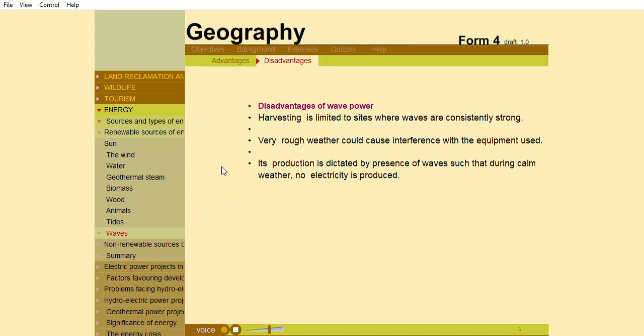Disadvantages of wave power. Energy production fluctuates according to presence of effective waves. Harvesting is limited to sites where waves are consistently strong. Very rough weather could cause interference with the equipment used. Its production is dictated by presence of waves such that during calm weather, no electricity is produced.